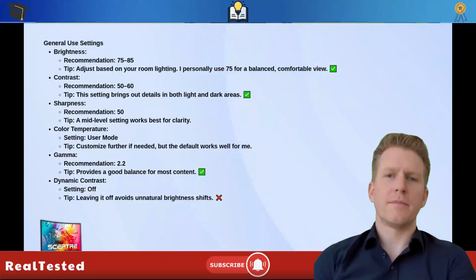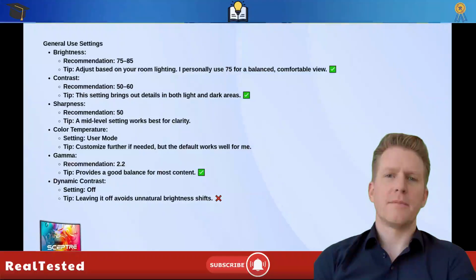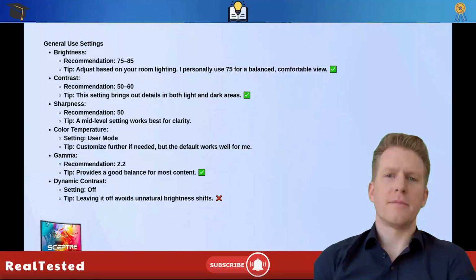Let's begin with standard use. Set your brightness between 75 and 85. I prefer 75 because it's clear without straining the eyes in normal lighting. For contrast, aim for 50 to 60 to ensure detail in both shadows and highlights.